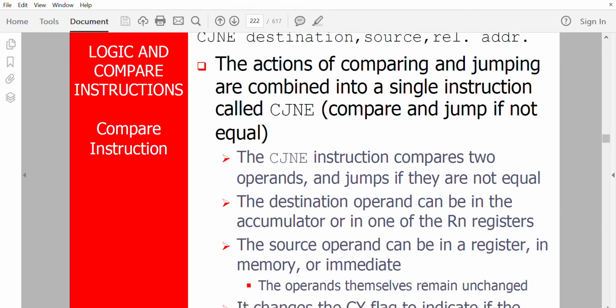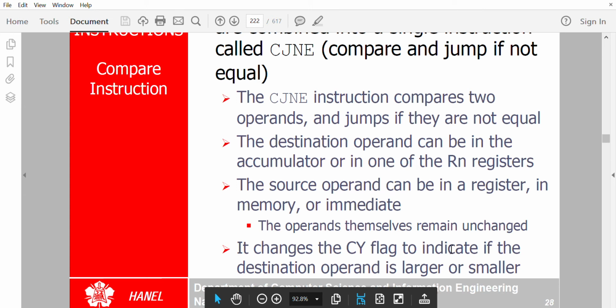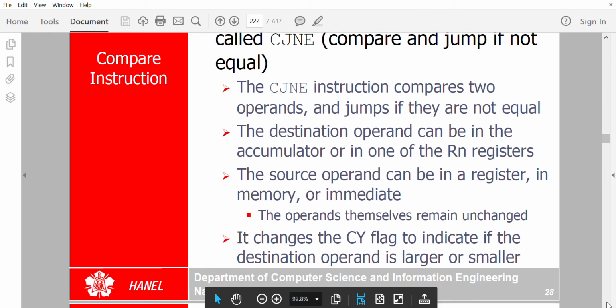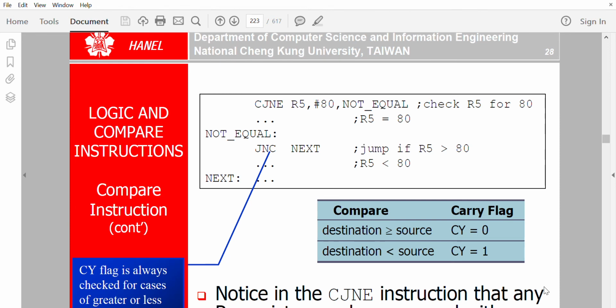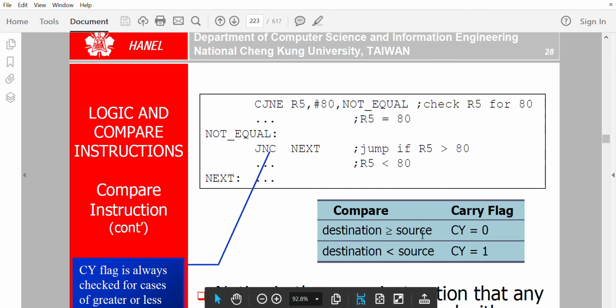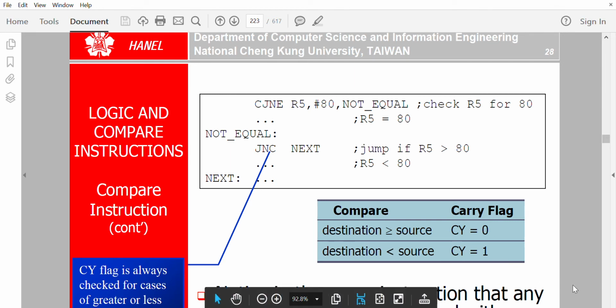So it is actually compare and jump if not equal to. So we dealt with it in earlier classes. It changes the carry flag to indicate if the destination operand is larger or smaller. Compare and jump if not equal. So if the destination is greater than or equal to source, carry flag will be set to 0. Destination is less than source, carry flag will be equal to 1.